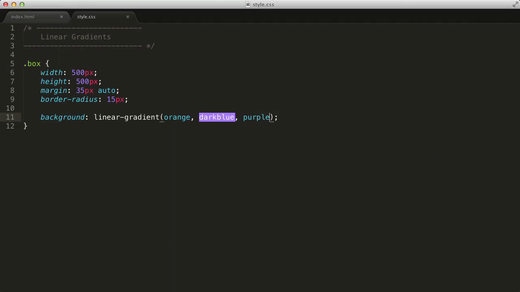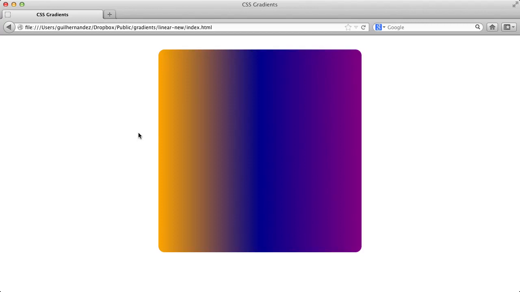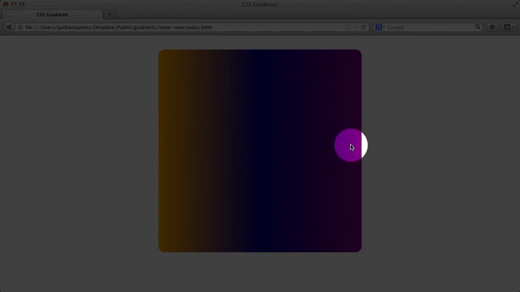So for example, for a gradient going left to right, we'd type left in the WebKit prefix syntax. But this no longer works in the unprefixed syntax. As we can see here in Firefox, nothing is displayed. Instead of left, we need to write the actual direction of the gradient. So here, it's going from left to right. So the new value for this is to right. And as we can see, it creates a gradient that originates from the left, then goes to the right.